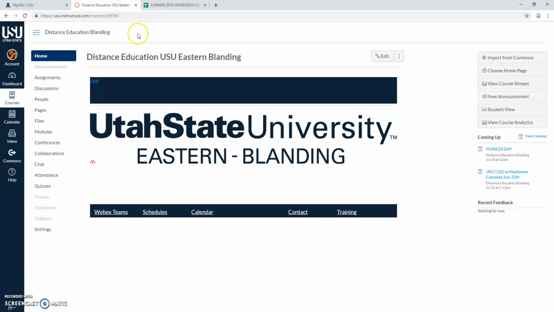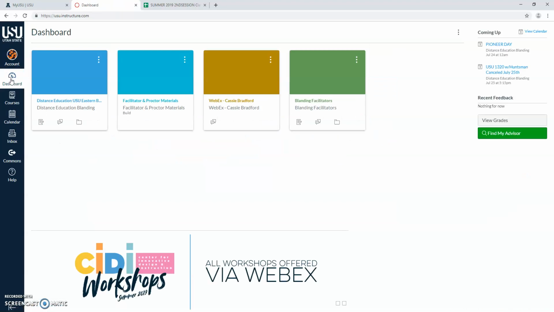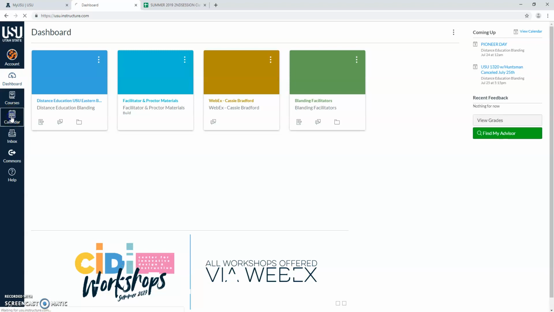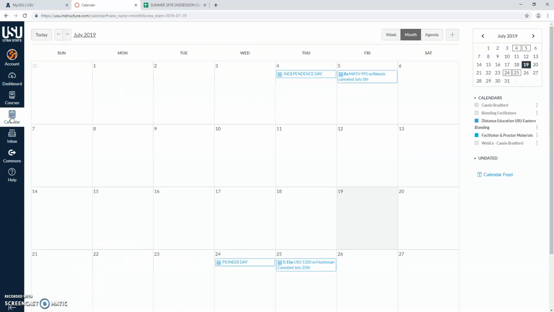Now to get to the facilitator calendar, you'll come back out to this page. You don't have to go back to your dashboard, but you can if you want. The calendar is on the left-hand side. You just click on the calendar option here. And as you can see right here, this brings up the July month for this year and the calendar.